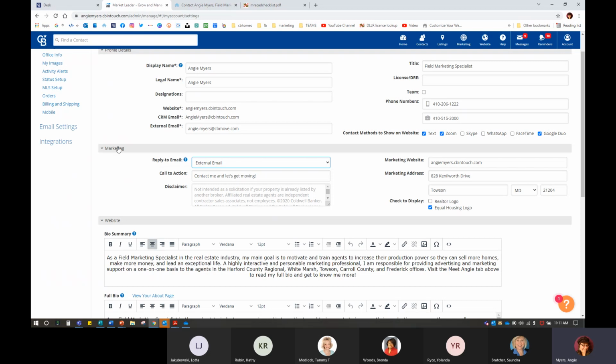My reply to email on my out-facing marketing is my external email because it's on my business card. It's just the email that I check several times a day anyway. So I have that here. So it is, again, your choice. And then call to action can just be your slogan or a saying, depending on what you have. Mine's always just contact me, let's get moving.